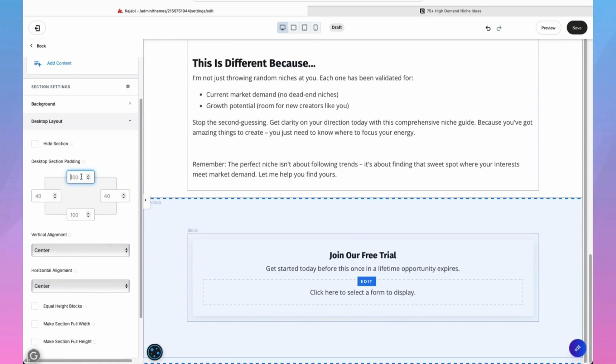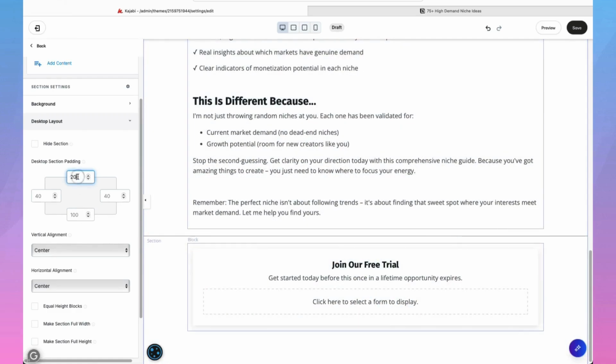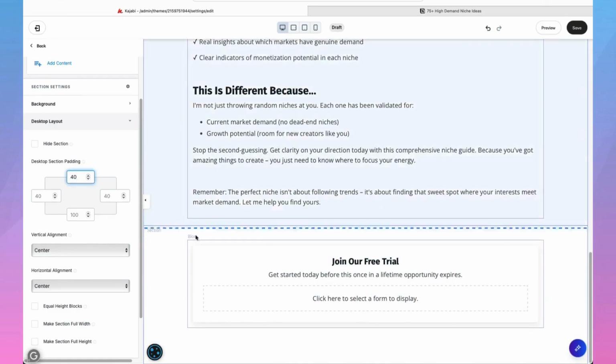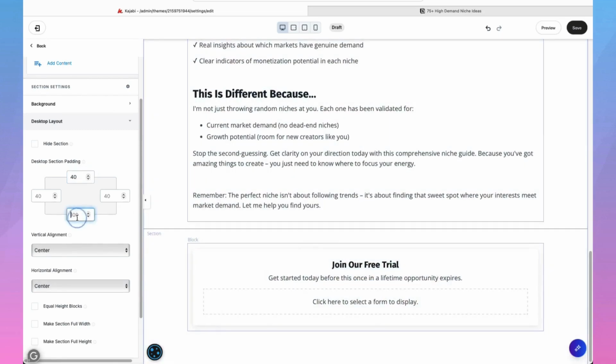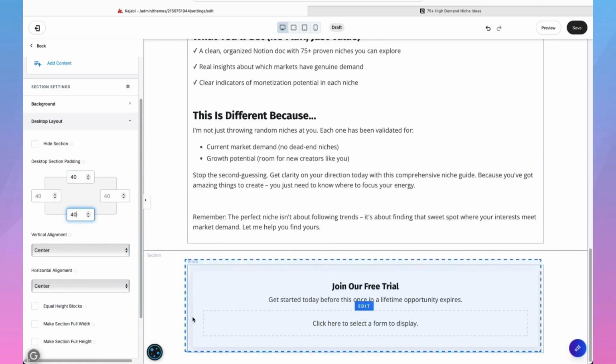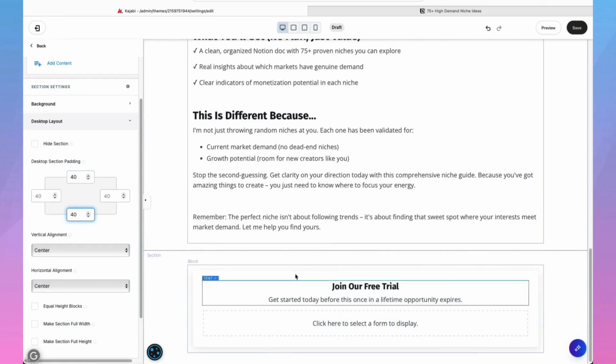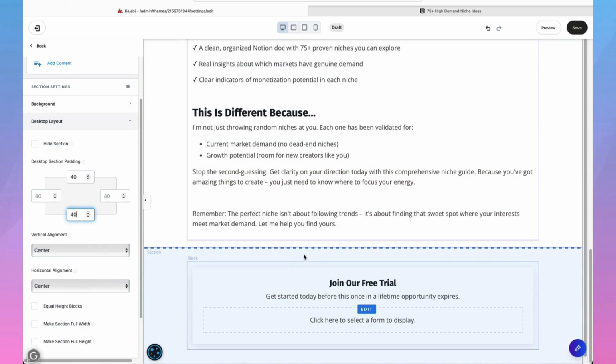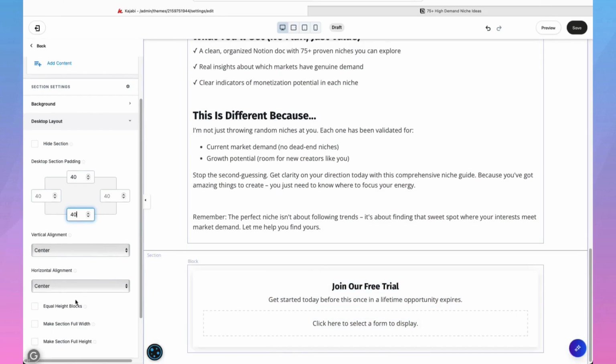And we're going to put that at, say, 20. That's kind of close. We're going to go with 40. So there we go. We got 40 spacing and then 40 spacing. That way it got plenty of padding on the bottom and plenty of padding between the form and the description. And now we're going to click save.